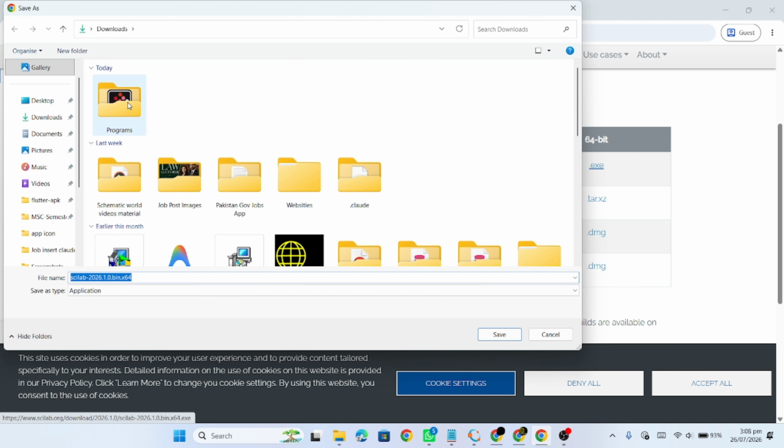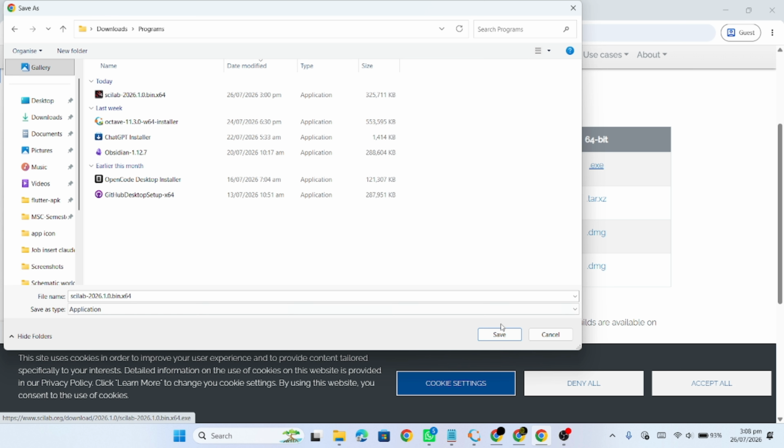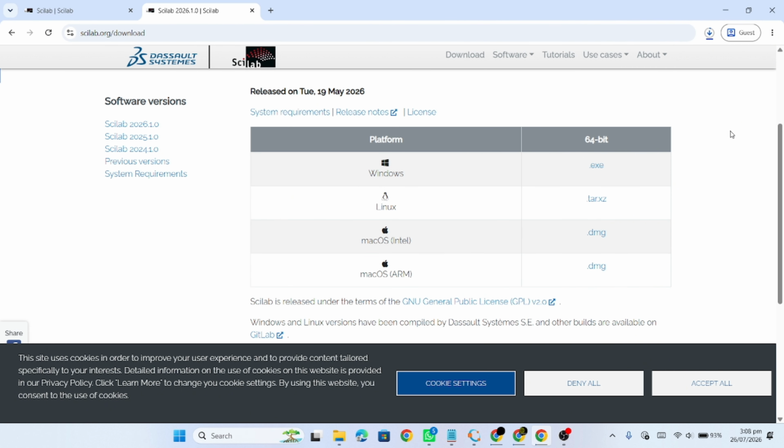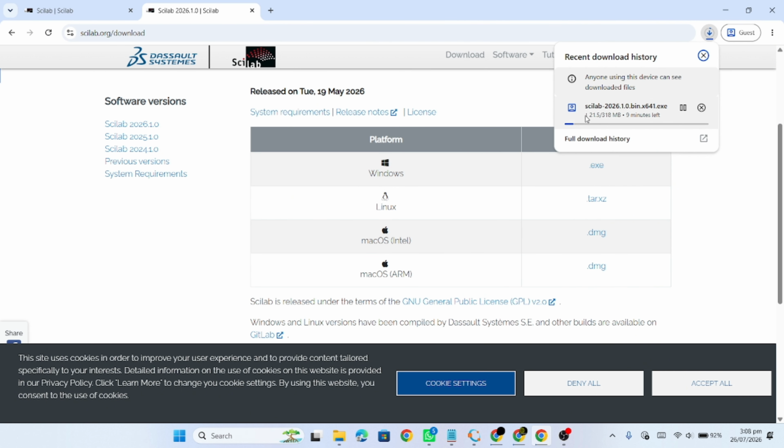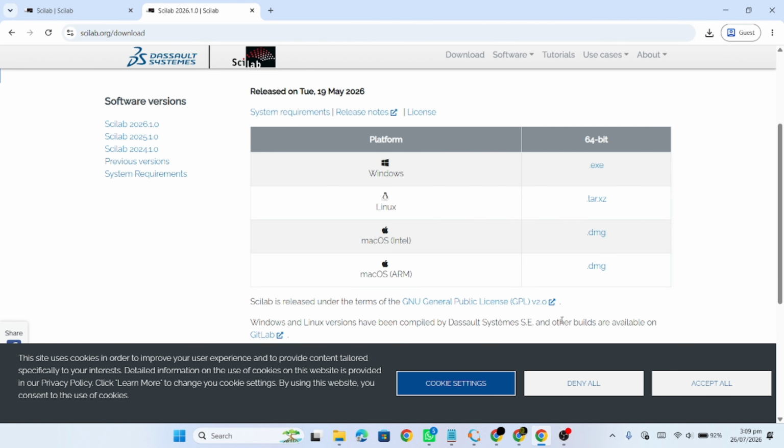Then you need to choose your folder and you can click on the save button. I just changed the name because I already have that software, I already downloaded it. Then your downloading starts. It is 318 MB and you need to wait until your downloading is complete. I just closed it because I already downloaded it.